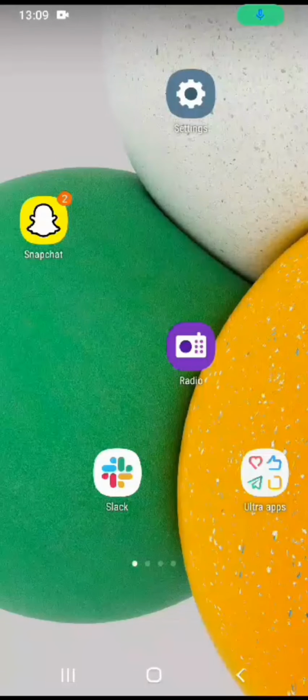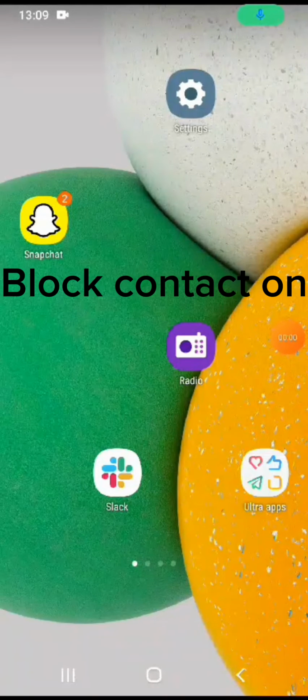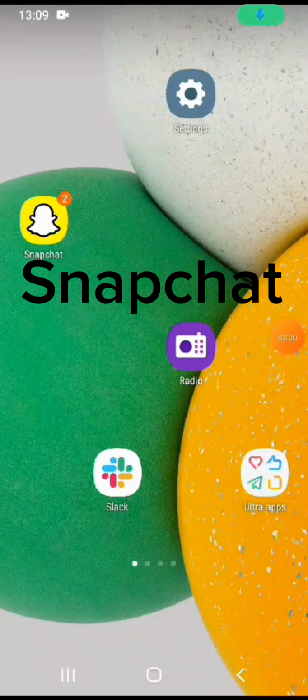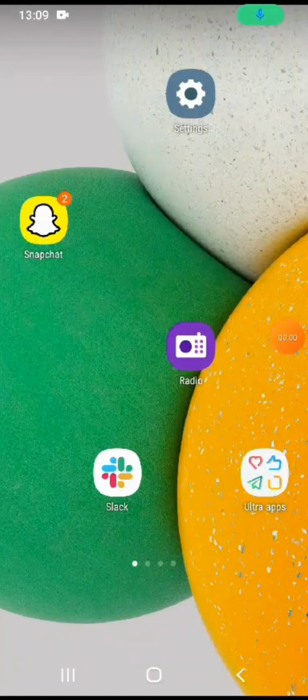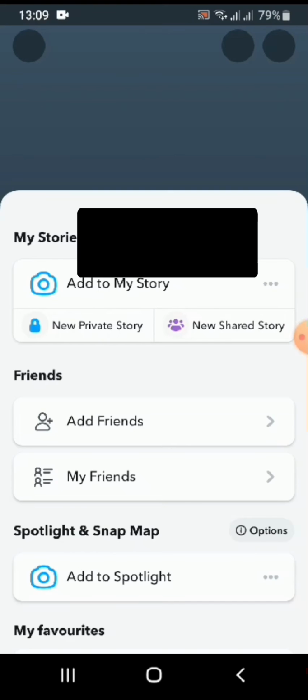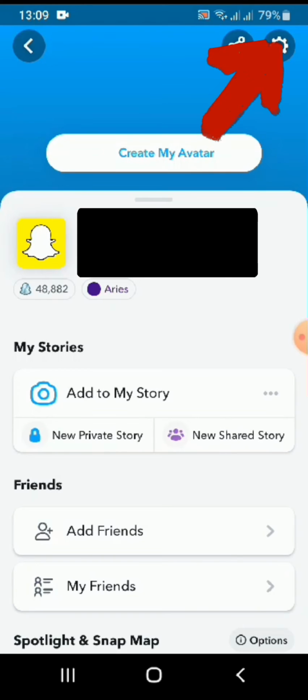In today's video, I will guide you on how you can see blocked contacts on Snapchat. So to get started, first of all, go ahead and tap on your Snapchat application. And when you're inside the Snapchat application, go ahead to your profile section. And from the appeared screen, click on that gear icon.